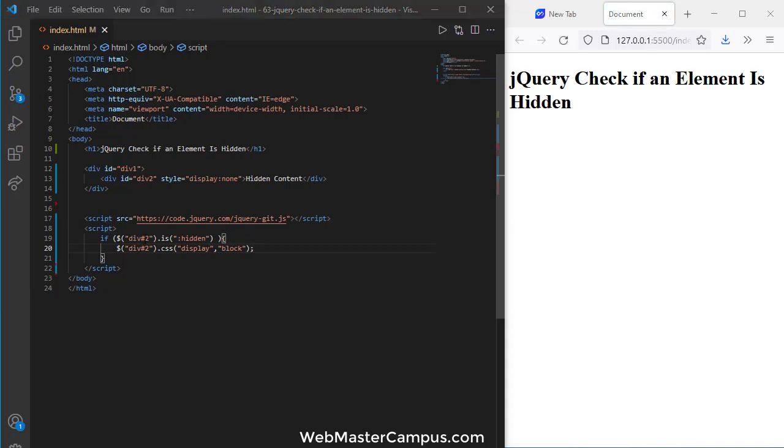Okay, so there is a mistake. I typed hash over here instead of it. It should be hash with the ID. The ID is not 2, it's div2. So you can see the hidden content is displaying because we are checking using jQuery that it's hidden. If it's hidden, then make it block.